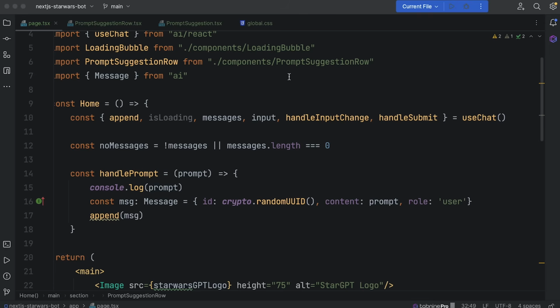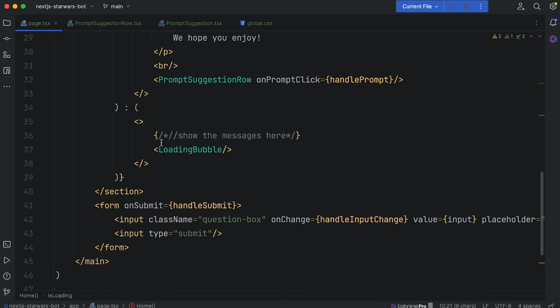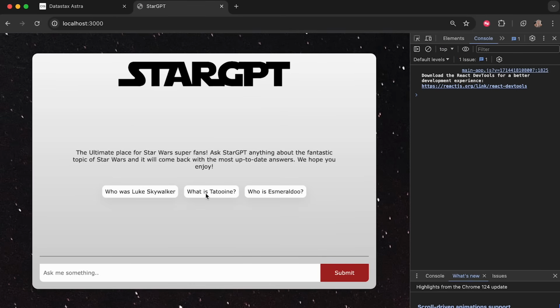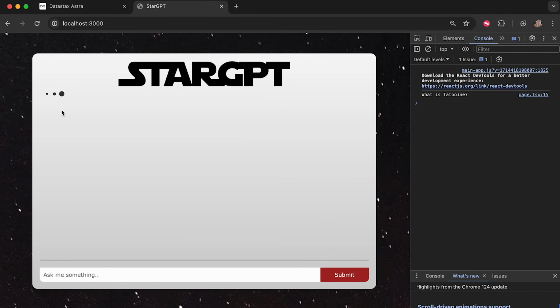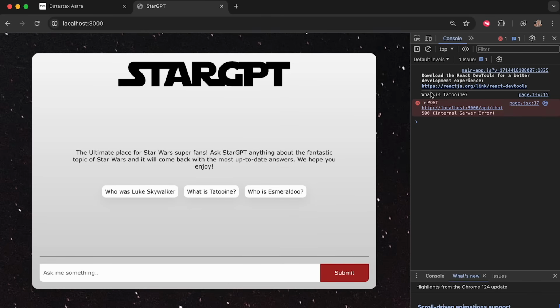Now, the only thing we haven't used from here is loading, and we only want to show this if the loading bubble, right, if it's loading. So if this is true, then we show the loading bubble. So now let's check it out. Let's go, what is Tatooine? And you'll see it loading, you'll see a console log out.